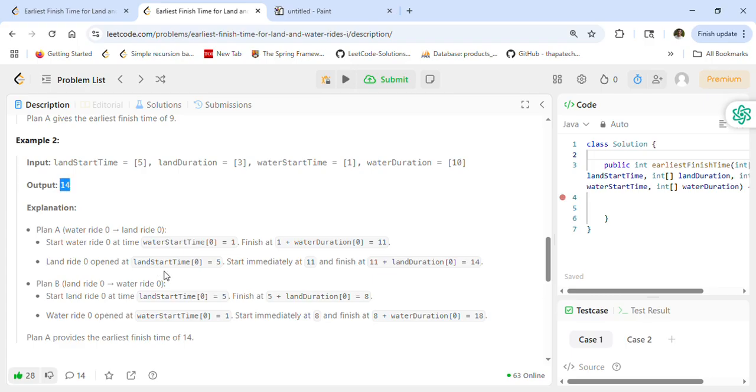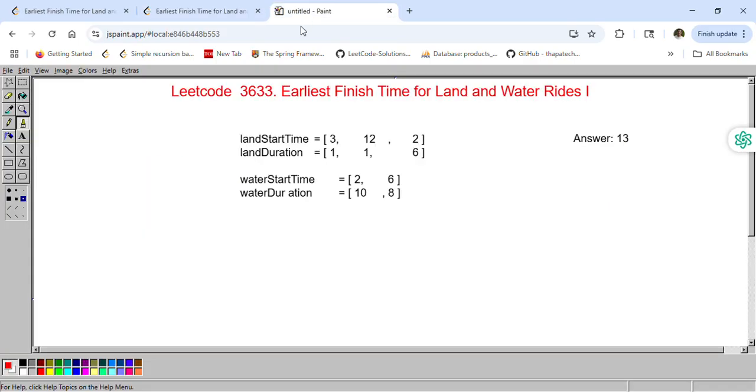So you must have recognized by this time that we basically have to try both orders, from both the sides. I mean to say that we have two choices here. You can take a land ride and then a water ride, or you can take the water ride first and then the land ride. So both choices you have to try. This is another example I created for you guys.